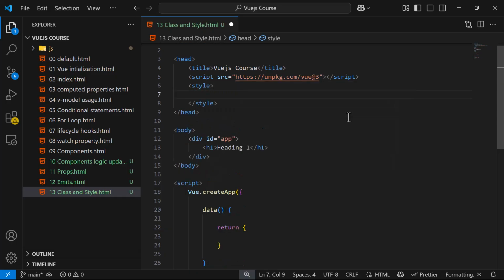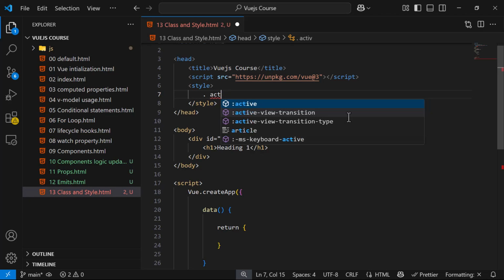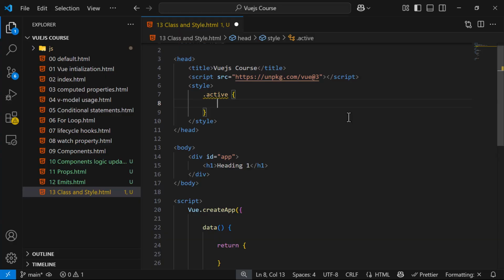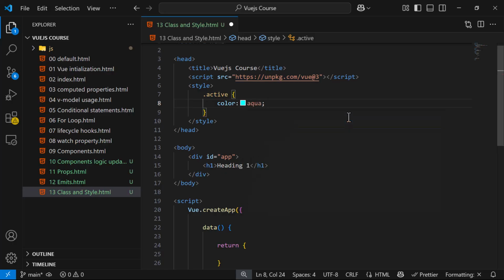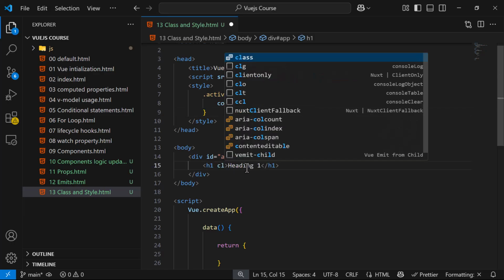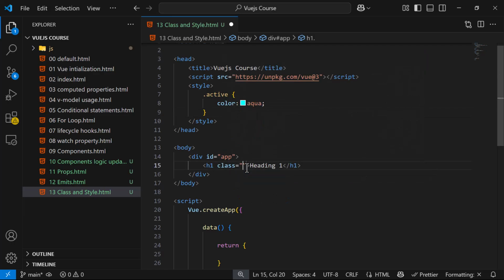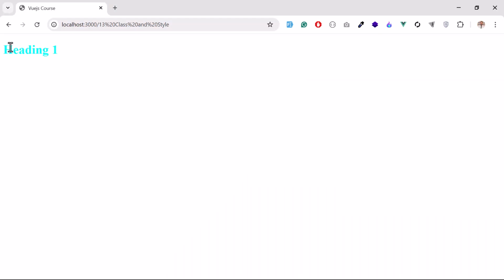First I'm going to teach you how an active class works in HTML and CSS, and then how we can render this in Vue.js. So let's say when we want to make our class active, we want to change its color to aqua. I save that, and in the HTML we can call that class, heading 1, and if I refresh, you can see this aqua class is applied here.